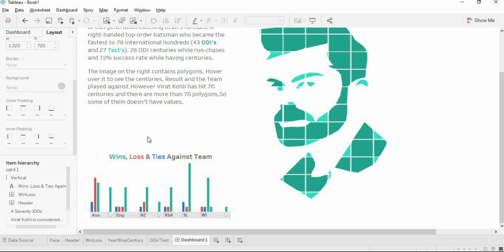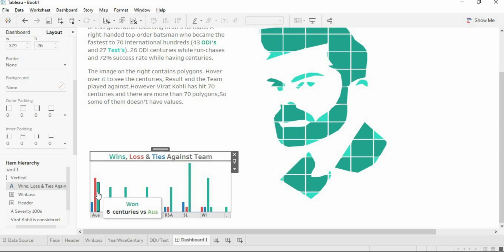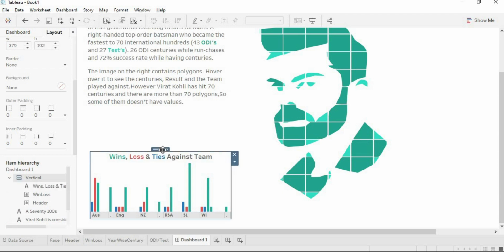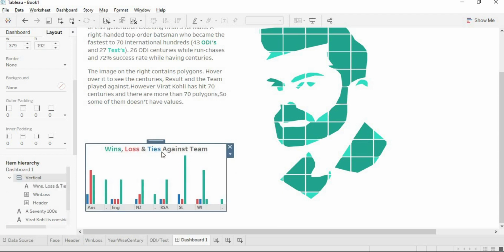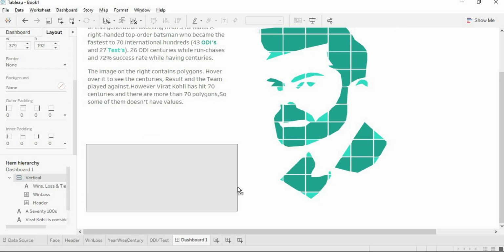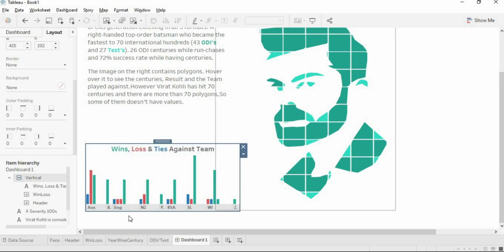Change outer padding to 0. So here we have, I have shown you a technique that without using a legend you could represent what the color represents. So this is wins, this is loss, and this is tie, and it is represented without using a legend, just by using text and color. So yeah, that's it. Now I am extending the width of this chart so that this content would be visible.